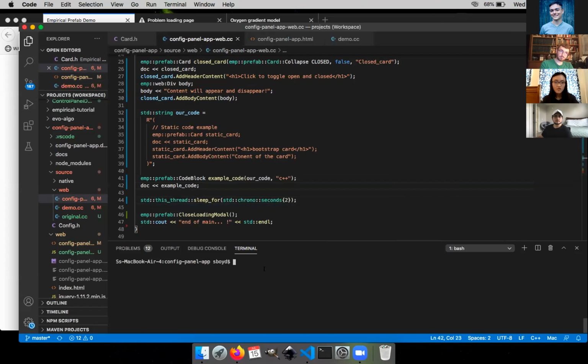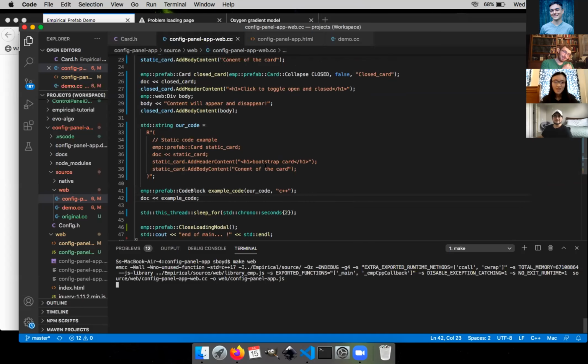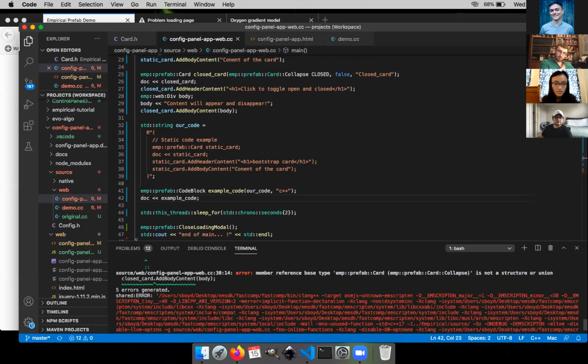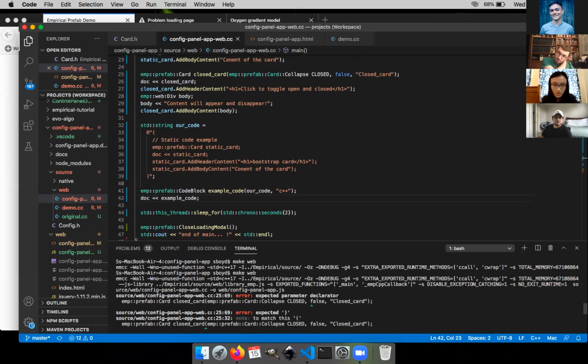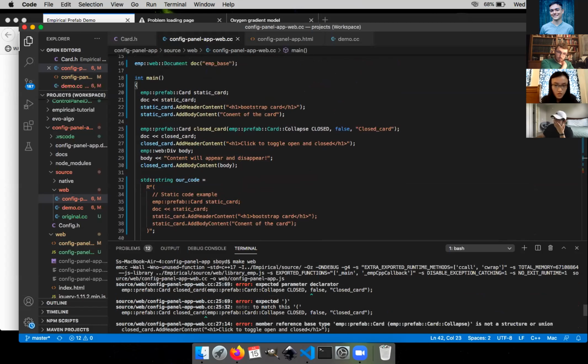Okay, so now in my terminal, I've already sourced Empirical, and I'm in the directory of our project. So I'm just going to make web, and hopefully things will compile correctly. This usually takes a couple seconds. Cool. Expected parameter declaration.